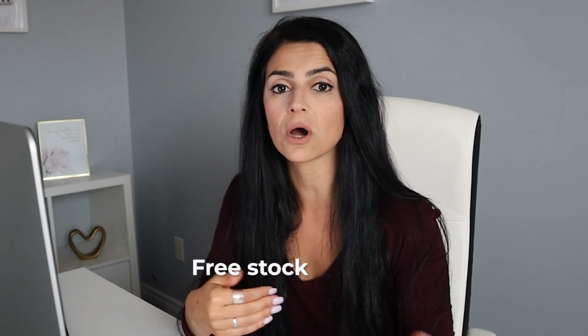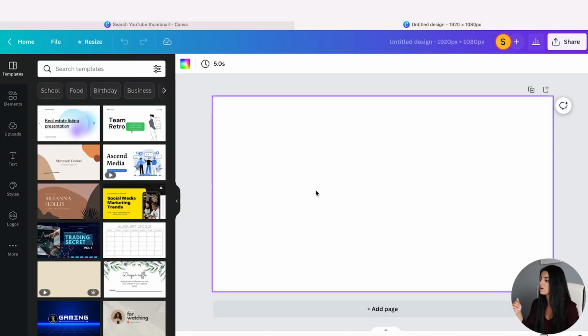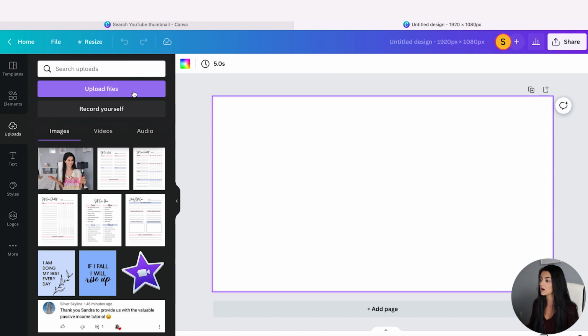You can get free stock images from places like Pexels and Pixabay. So once you've taken a photo of yourself or you've downloaded a stock photo, go into uploads right over here and click on upload files.